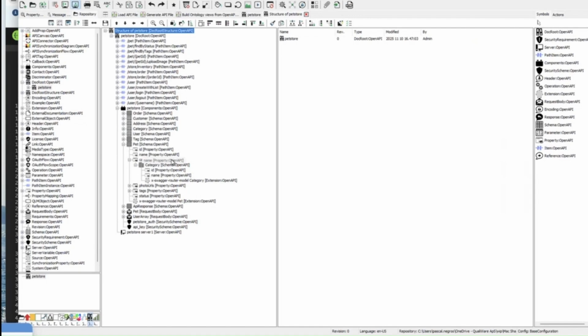Category, for example, links to the category schema, which has its own properties. Both the pet and category schemas have a property named ID. Although they share the same property name, these represent different identifiers. Common properties such as ID, name, status, URI, or labels often appear in many definitions. As a result, multiple instances with the same name can exist across different contexts.